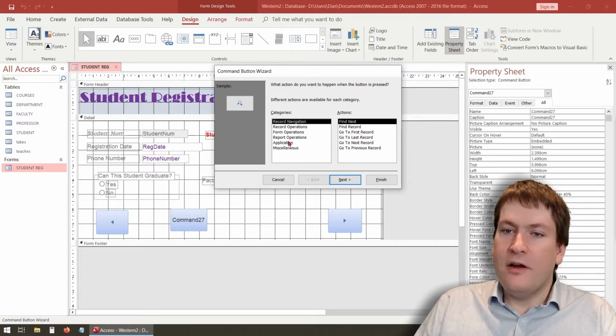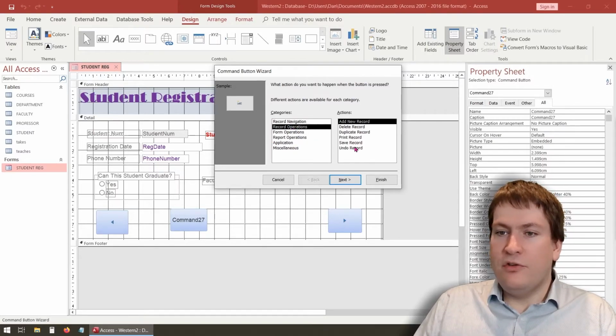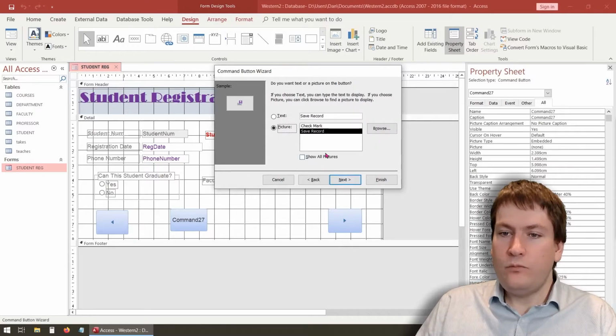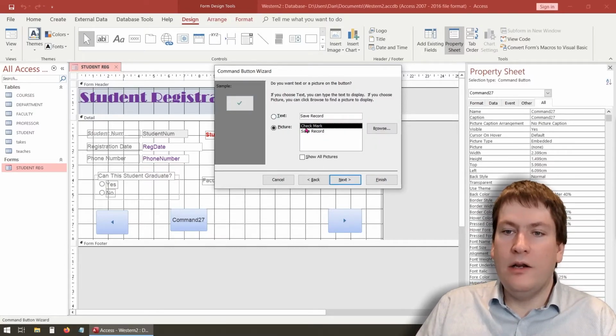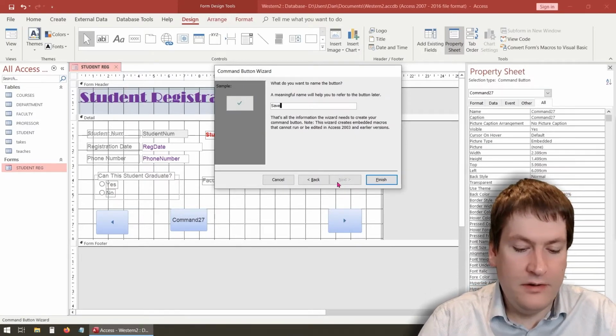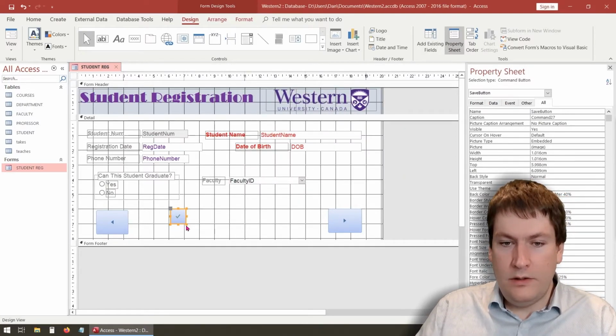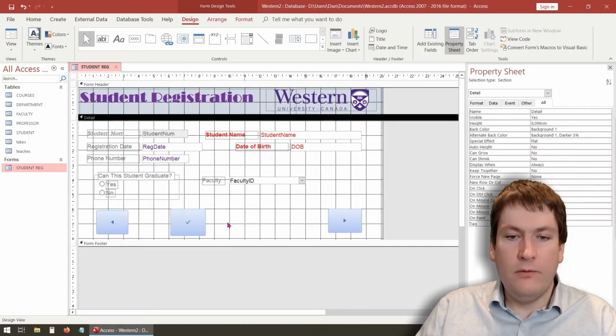So you notice that there are other categories here. There's record operations, form operations. There's a whole bunch of different options. There's even things like printing to a file or printing the report and things like that. In this case, we just want to save the record. So we could either do it with a check mark, or we could do a save icon. Let's go with the check mark. Call this save button. Save button on our form.